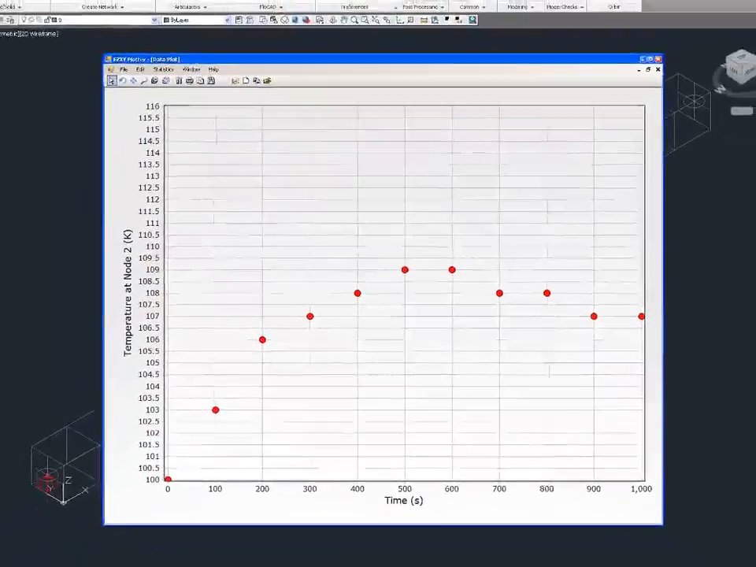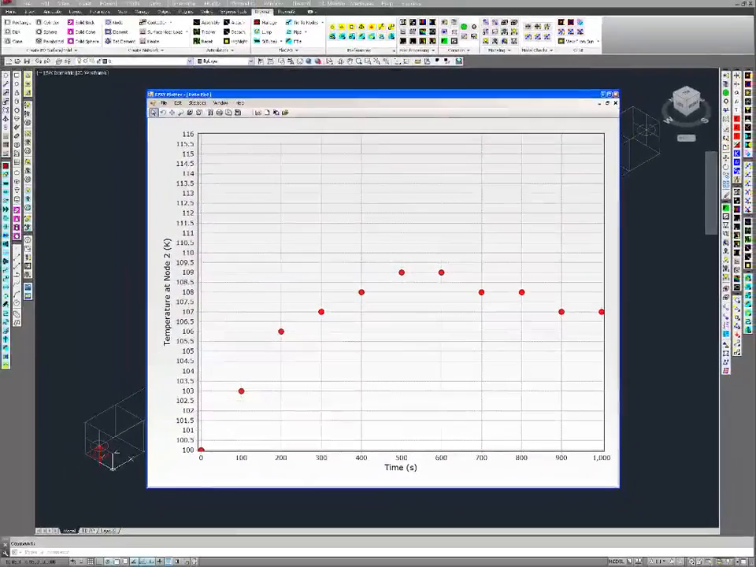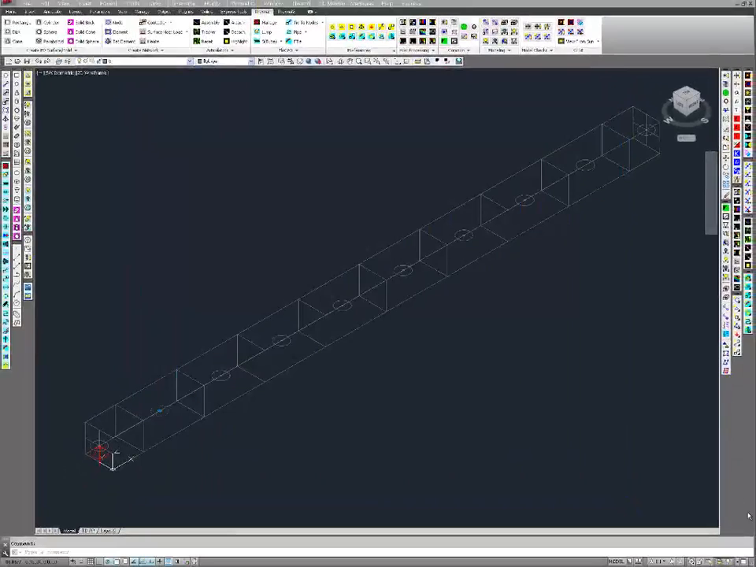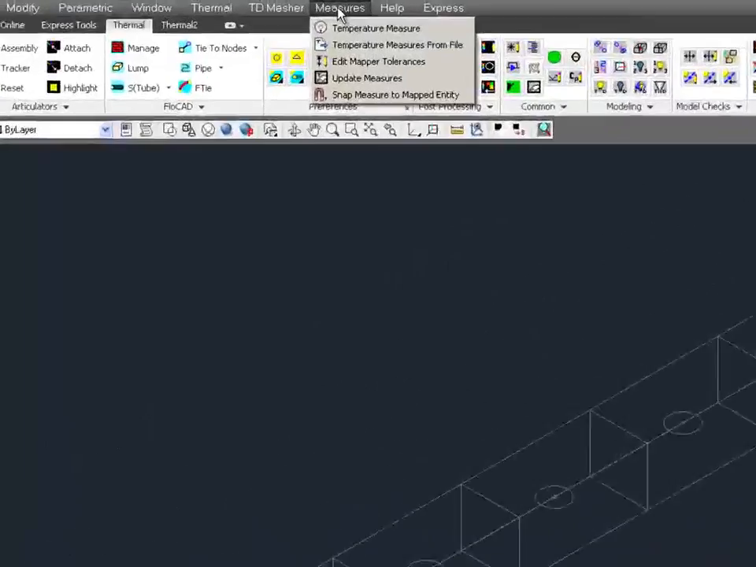So those are the points I want to try to match at that nodal temperature point. Now, having the test data line up perfectly with a node is pretty convenient for a demo, but not very realistic for a real problem. So I want to show you the measures feature, which I've talked about in the notes.